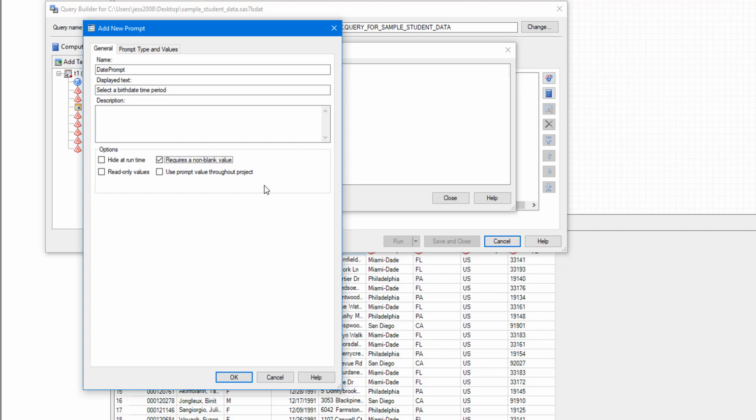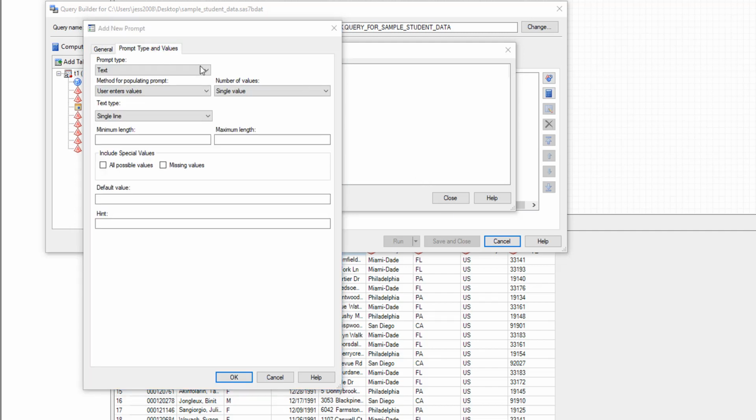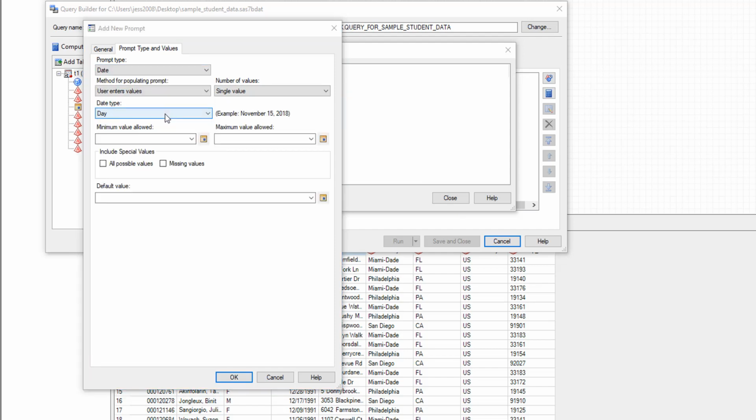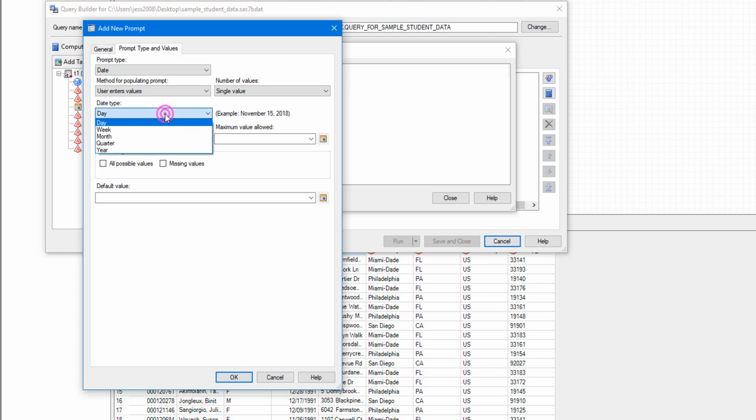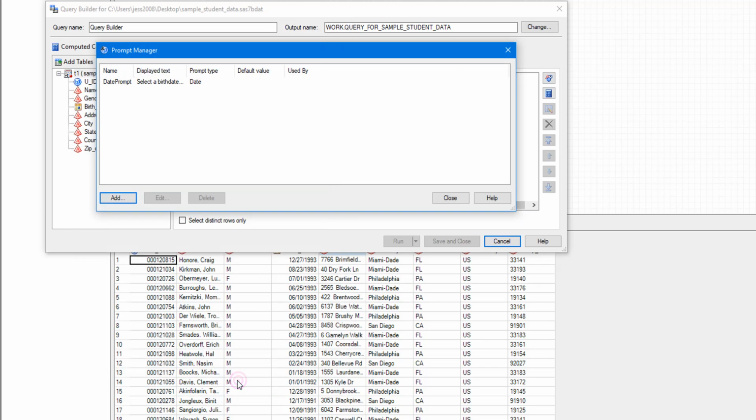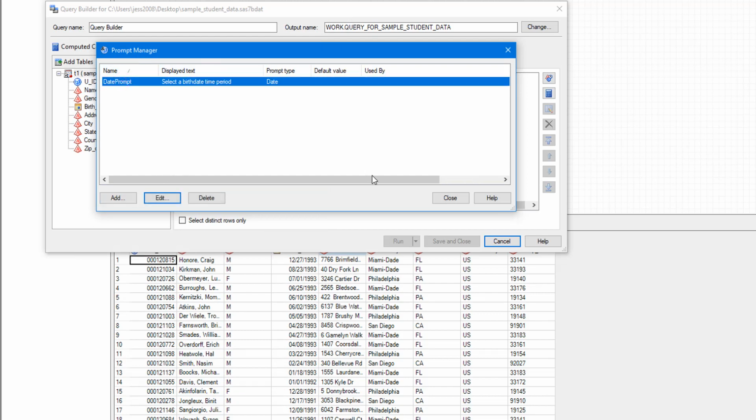Then we're going to switch to the Prompt Type and Values tab. We're going to change the prompt type from text to date. Next, we're going to change the date type box that appeared from day to year. And we get an example on the right of how the date type will be displayed. We're not going to change any other options on the screen, so we can click OK to close the window. We can see that our prompt is listed on the Prompt Manager window. And finally, we can close the Prompt Manager window to return to the Query Builder.